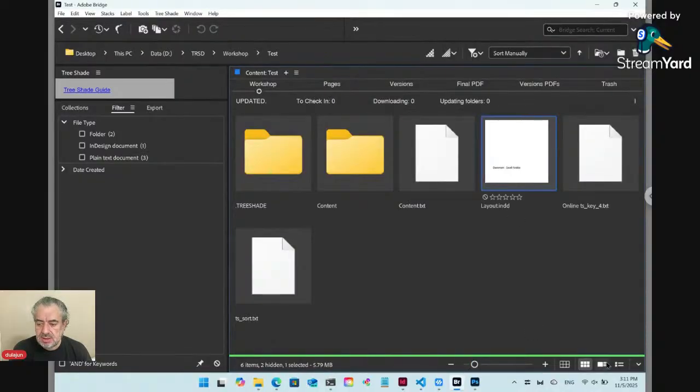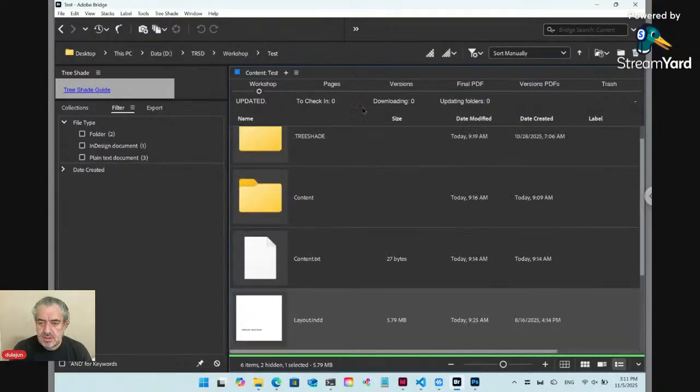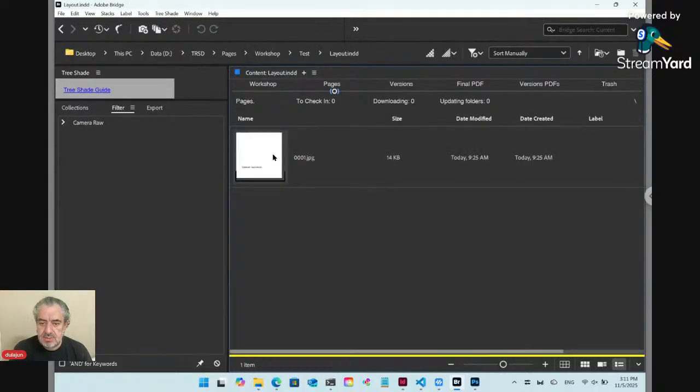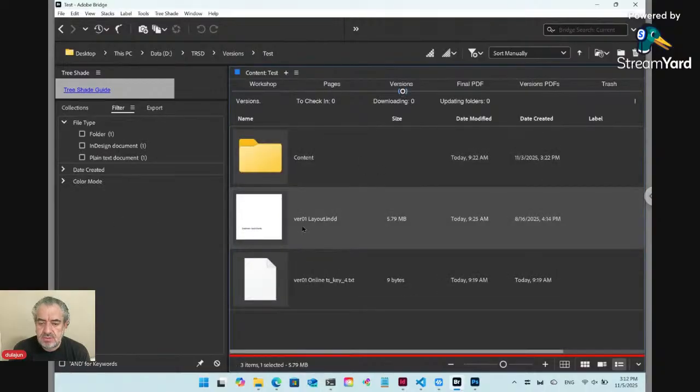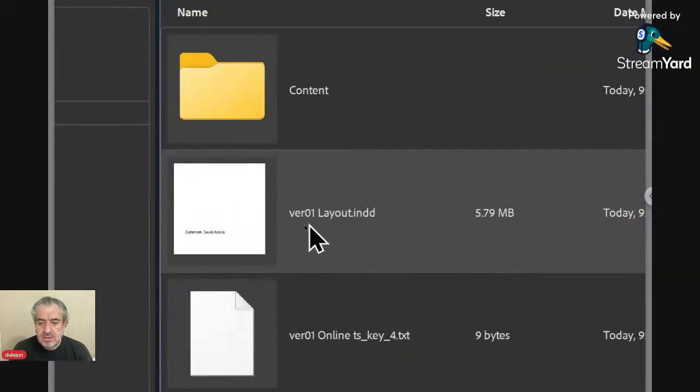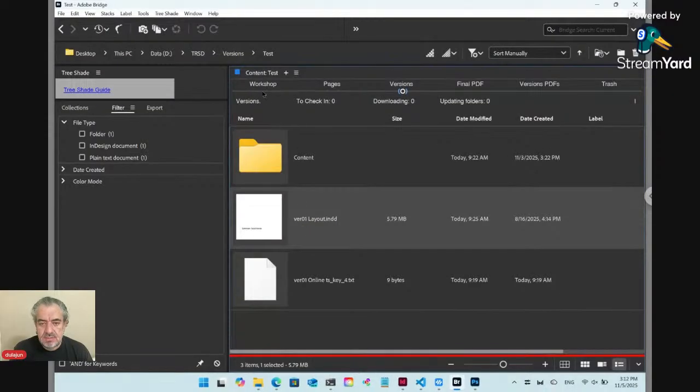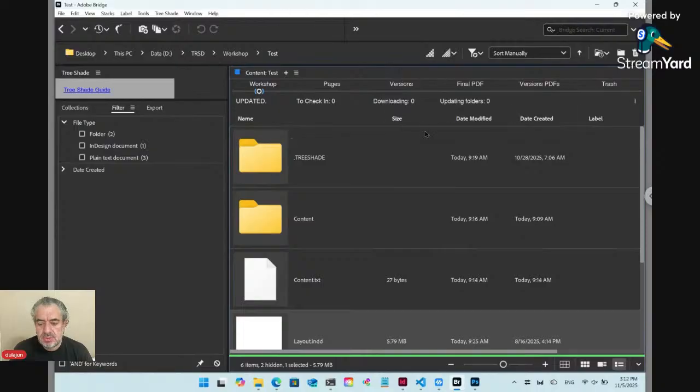Like here, you can select the file and then click page to see the pages of the document, separated files, versions, not only for InDesign, for any file. And here the folder has the files, but with this prefix, var01, var02, etc. And if you rename a file here in workshop, it will be renamed there.